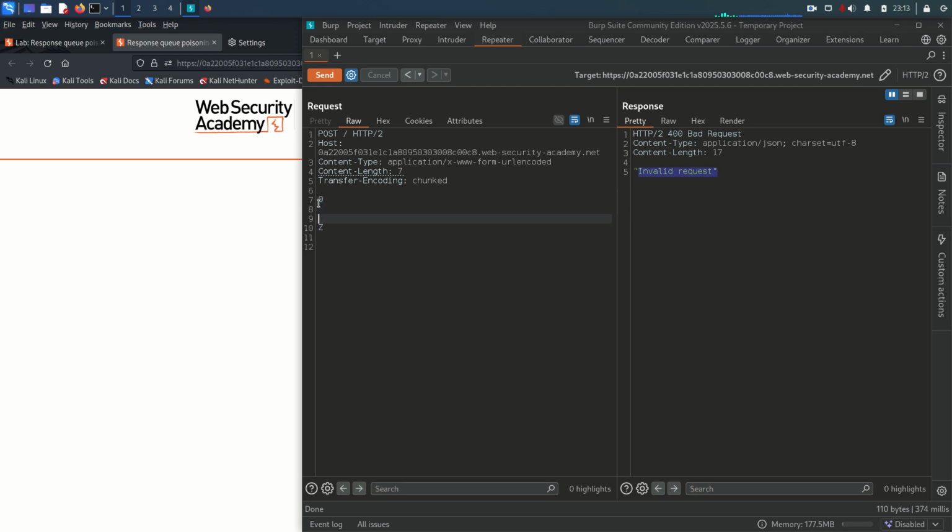So the chunk size 0 means the message ends here, and then I'm going to put here a GET request, and let's say I'm going to say nothing, an invalid endpoint, and HTTP version 1.1. Fine. Next thing, I will put here the host header. So this is going to be our host header.